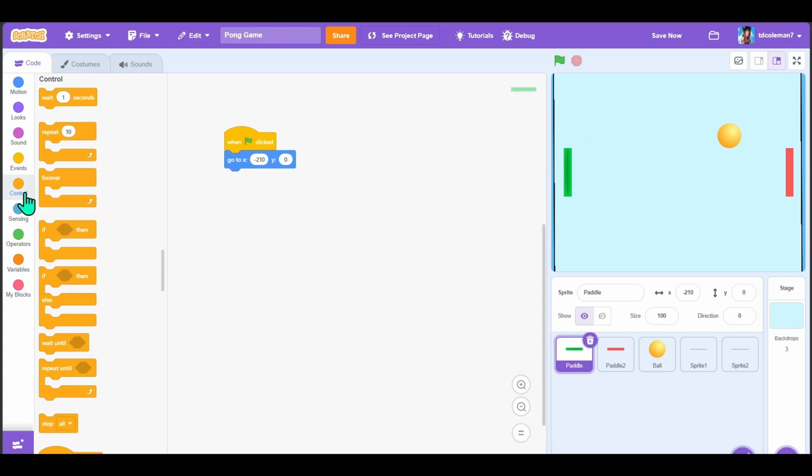We go to control, and we're going to click and drag this forever block. As long as the game is running, these things are always going to happen. What things are going to happen? We only want it to happen when we press a certain button. So if this happens, this is going to happen for the entire game, forever, so on and so on.